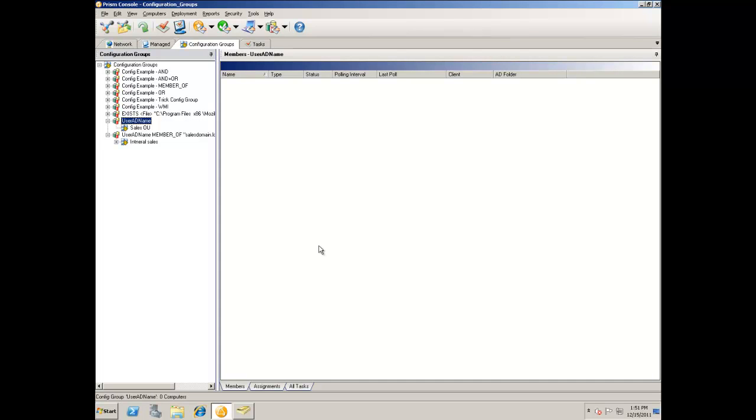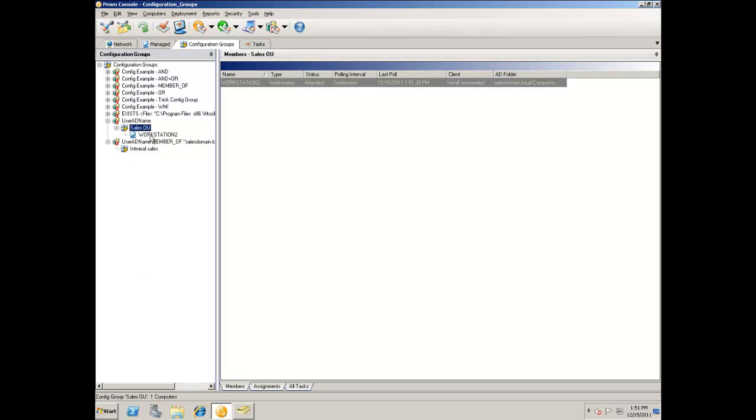And when we finish out this rule and the computer pulls in, we will see that the computer has joined the configuration group that it is in the sales OU. Well, that's pretty cool. All right.